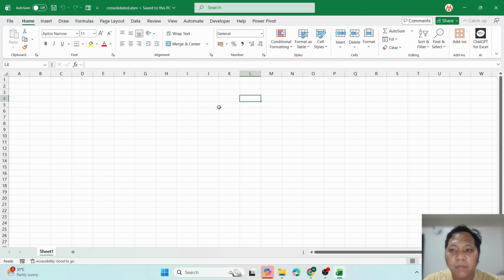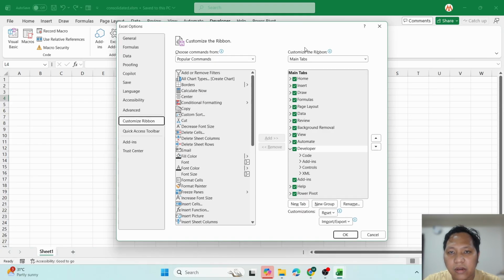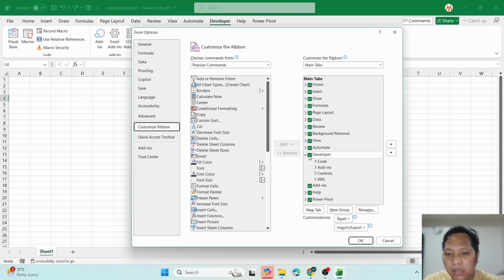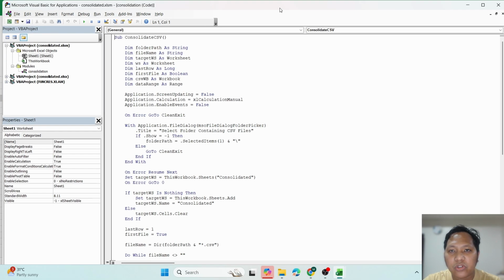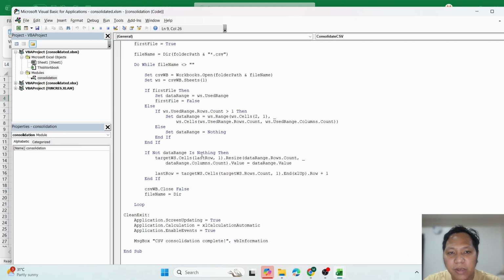How do I access the macro script? You need first to activate your developer option here. How do I activate this? We just need to right click on the ribbon, customize the ribbon. Then as default, if you cannot see the developer tab, just check it. So by default, it's unchecked. Just check it, then click OK, and it will show up. Once you go to the developer tab, you will just click on the Visual Basic to show codes. So in this case, I have my script here.